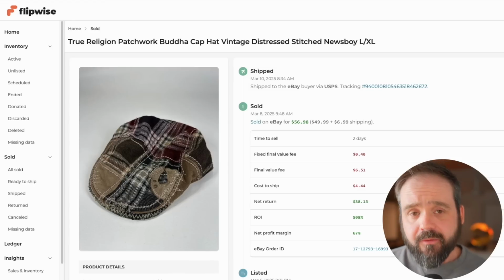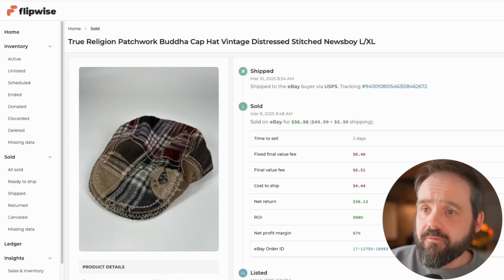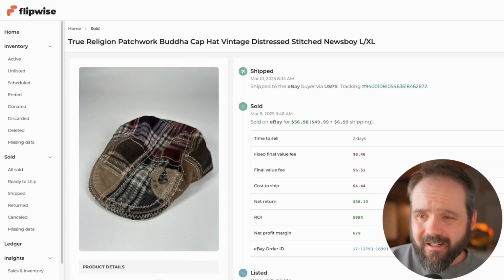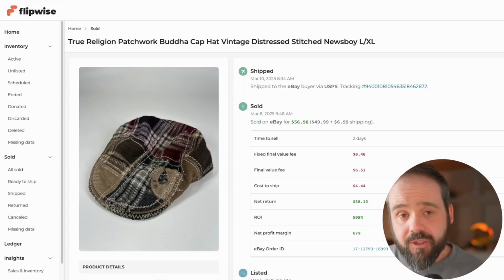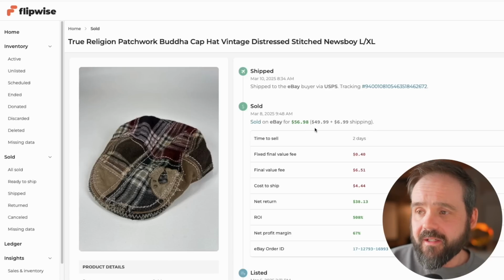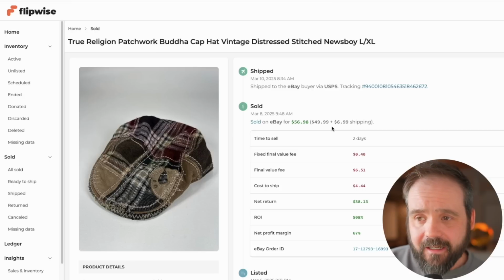Coming in at number 9, this was my surprise of the week. This is a True Religion branded hat. It's kind of like what I called a newsboy cap. I couldn't think of a better term for it, but I was shocked at the value of this thing. It sold in 2 days for $56.98. That's $49.99 plus $6.99 in shipping.